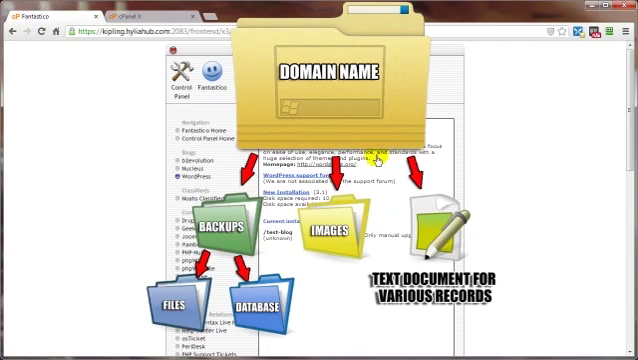Another item you should have in that folder is a text document, like what I'm talking about here, that will contain your username, your password, and any other items you might record that can be used for that website.